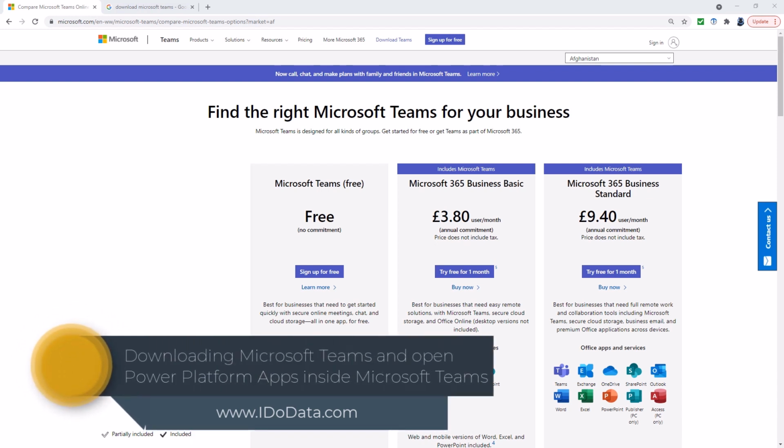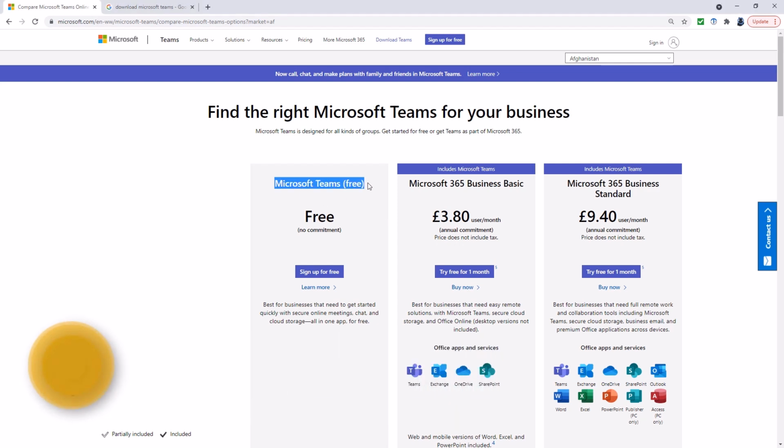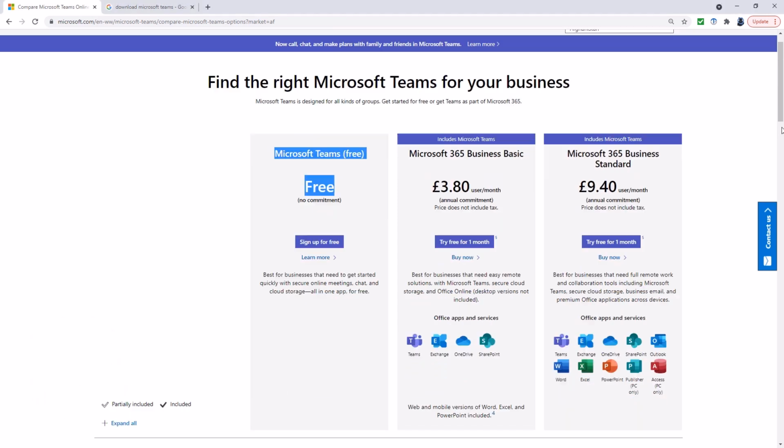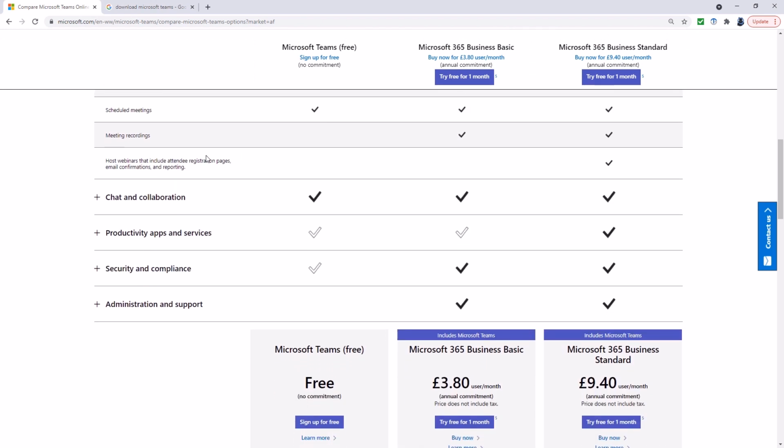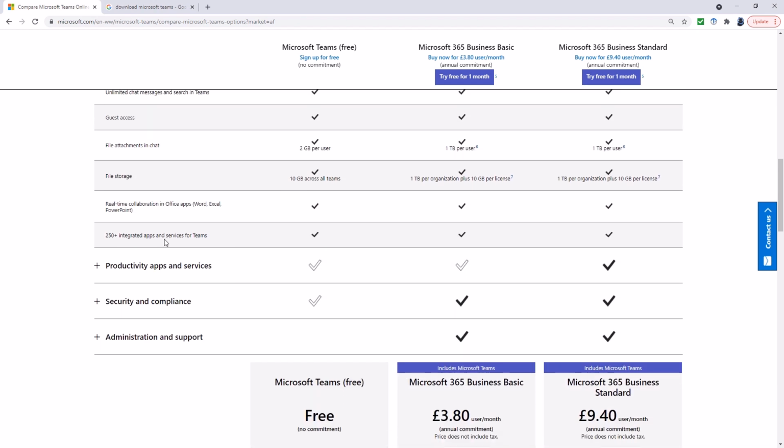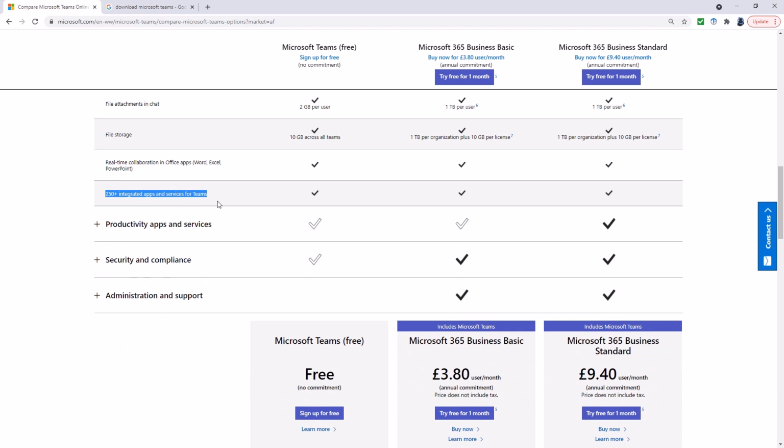And you're probably thinking, okay, that's not part of the Power Platform. And it isn't. But when you get to the Microsoft Teams licensing page and scroll down, you'll see that part of it includes chat and collaboration, which the free version has as well. And if you have a look at that, 250 or more integrated apps and services for Teams. And that includes things like Power Apps.